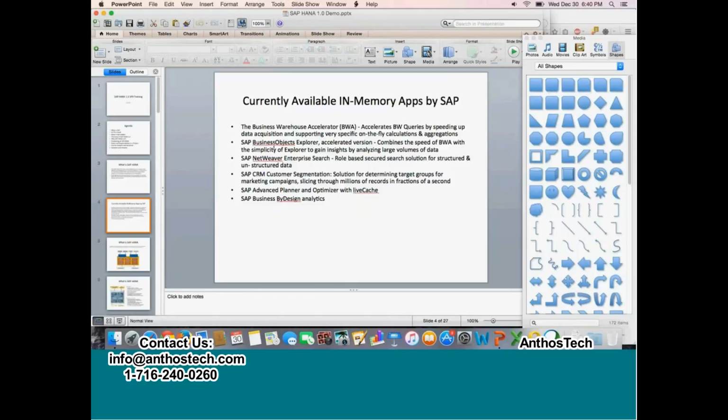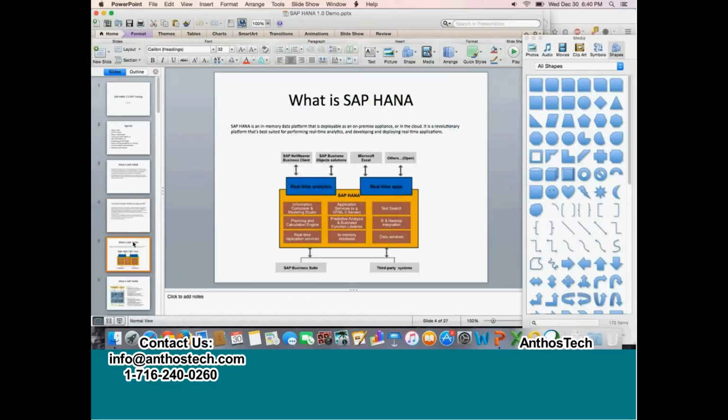Similarly, Business Objects Explorer accelerated version. There are many such products: NetWeaver Enterprise Search, CRM Customer Segmentation, APO with Live Cache. All these are some of the earlier in-memory products by SAP. So SAP was not new to in-memory products. That is what you have to understand from here. HANA is a successor of all these products.